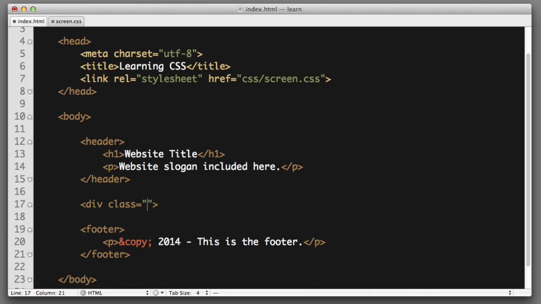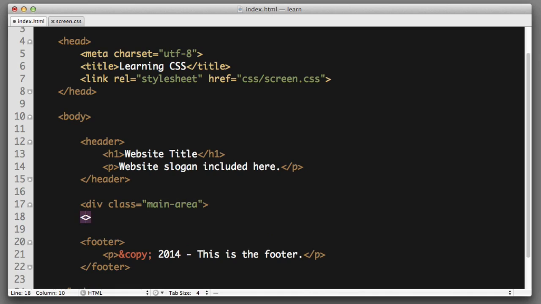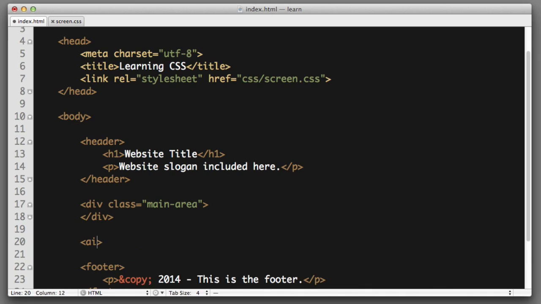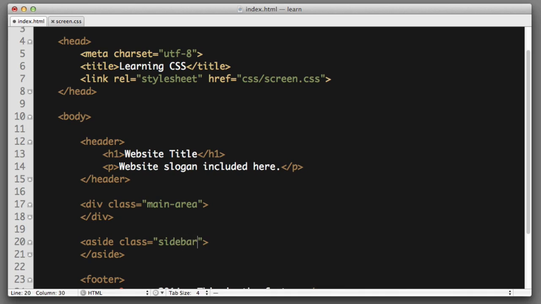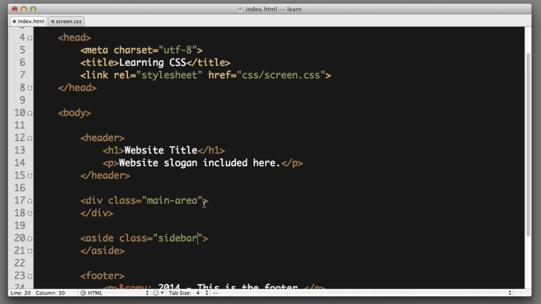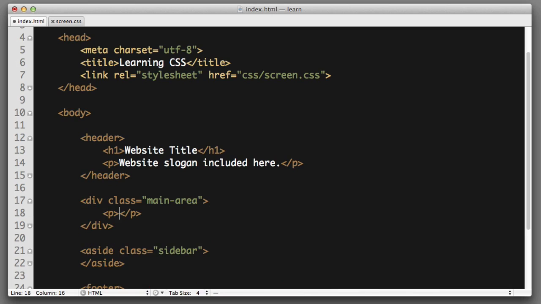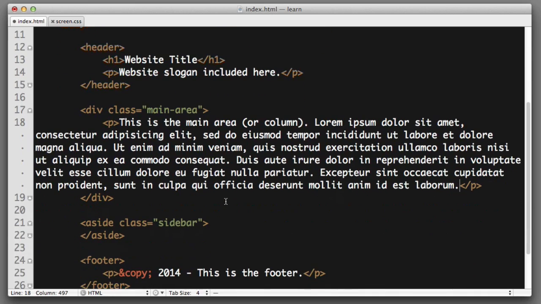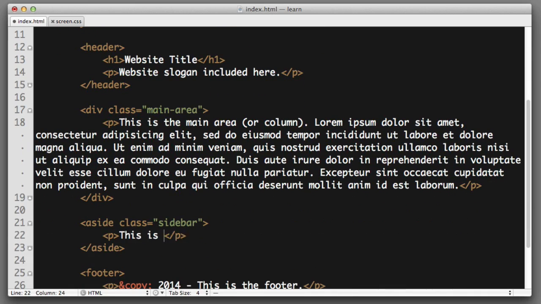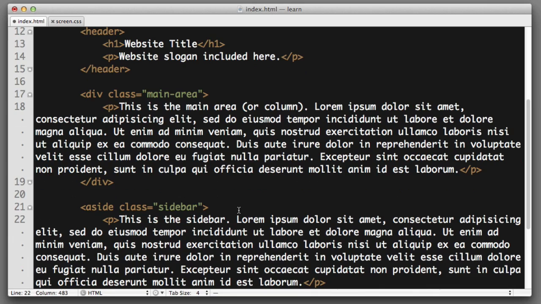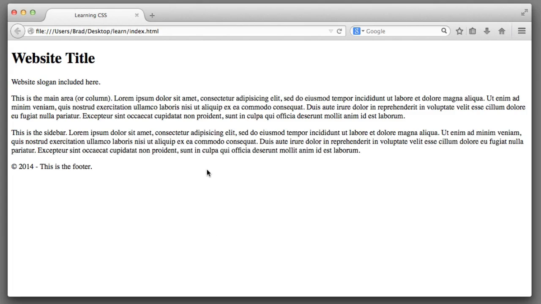So first we'll create a div and give it a class of main area. Then we'll create another element using the aside element and give it a class of sidebar. Now let's add a bit of space filler text to both of these elements. Paragraph. This is the main area or column, and then include a bit of space filler text. And then we'll also do that in the sidebar element. This is the sidebar. Okay, so if we save and refresh, we can see that our web page now has a bit of content. We are now ready to begin writing bits of CSS code to style the page.